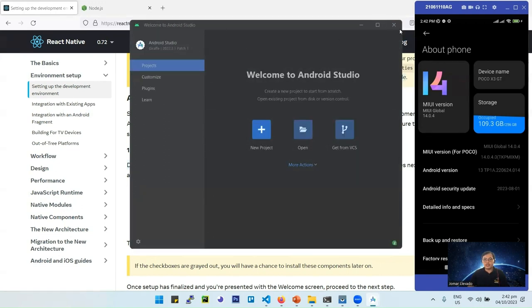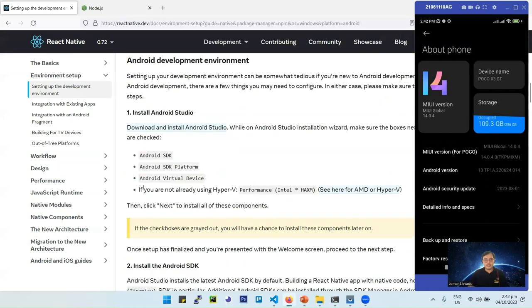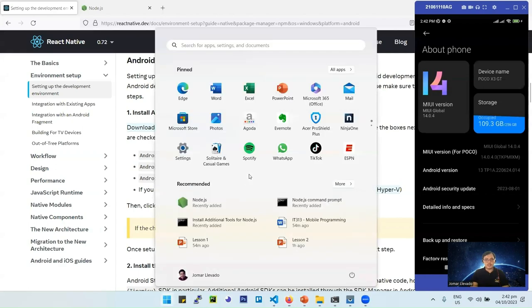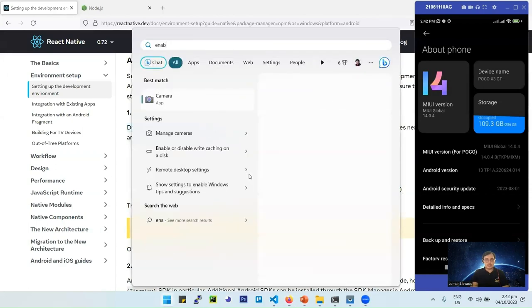So once you're done with Android Studio, you don't need anything out from it. You can just simply close it, no? And then again, you can enable your Hyper-V by searching it on your operating system.